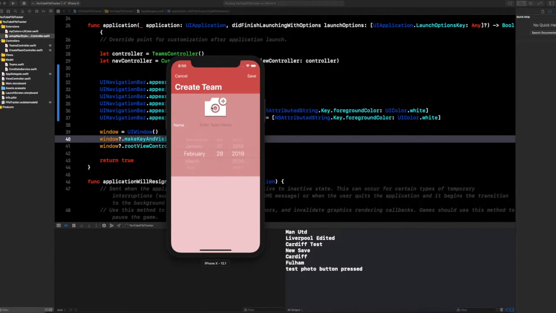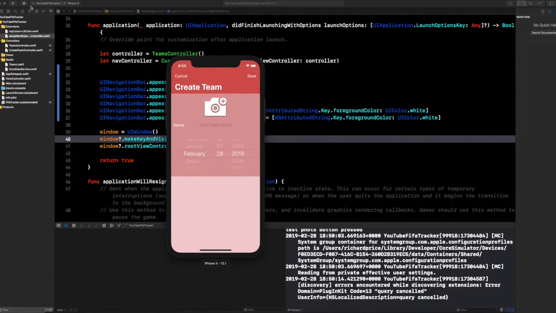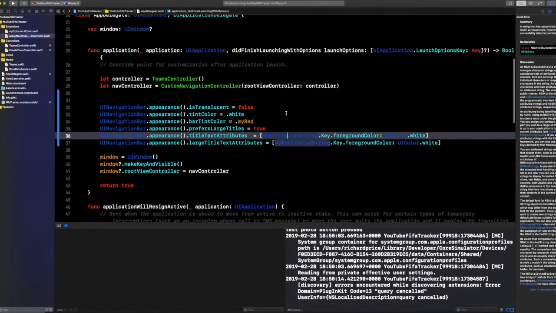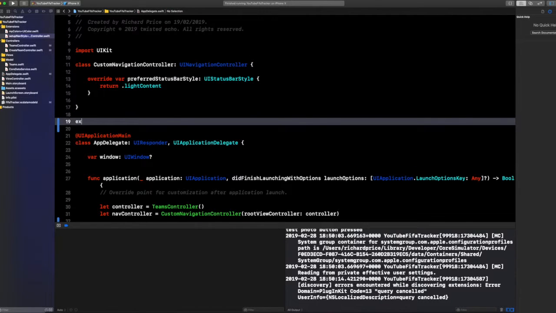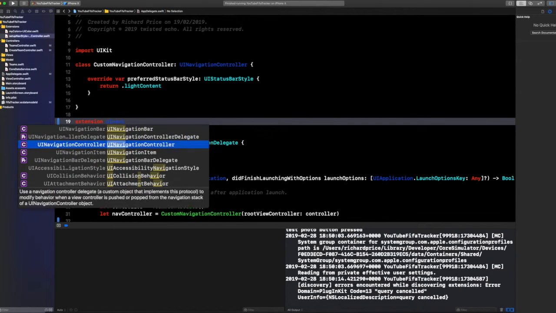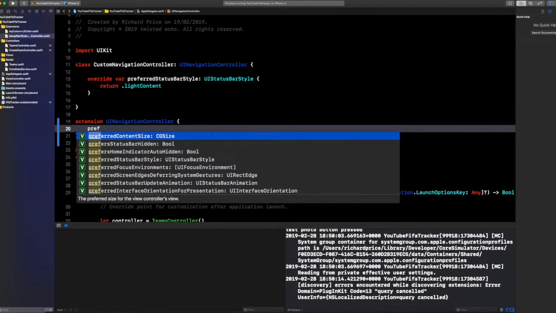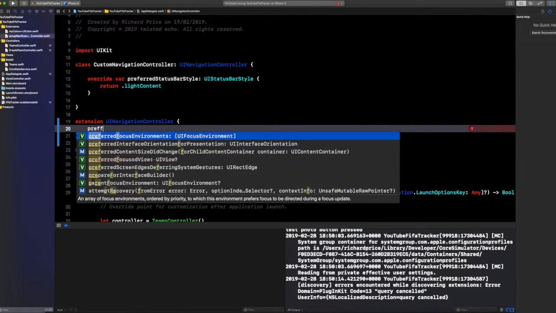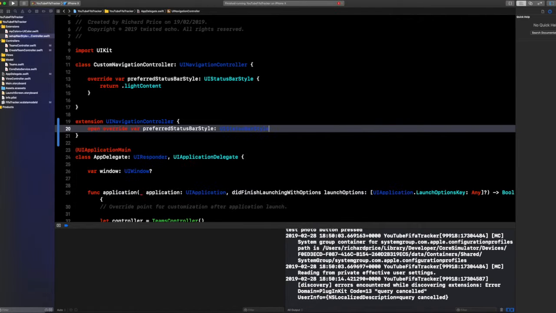So now, if we click on add, there we go. Our formatting is back. Again, we've lost the status bar at the top there. We need that to be white. We created a custom navigation light content, and we need to do that throughout. So what we might as well do is just above, create an extension of UINavigationController, and basically do the same thing. We're going to set the preferredStatusBarStyle, and we're going to go ahead and set that to lightContent.